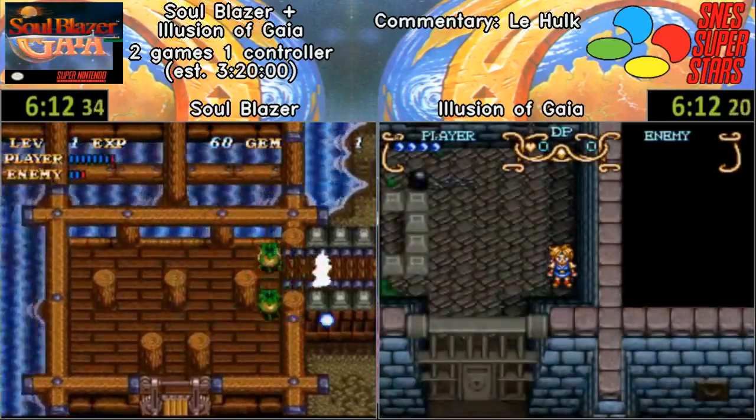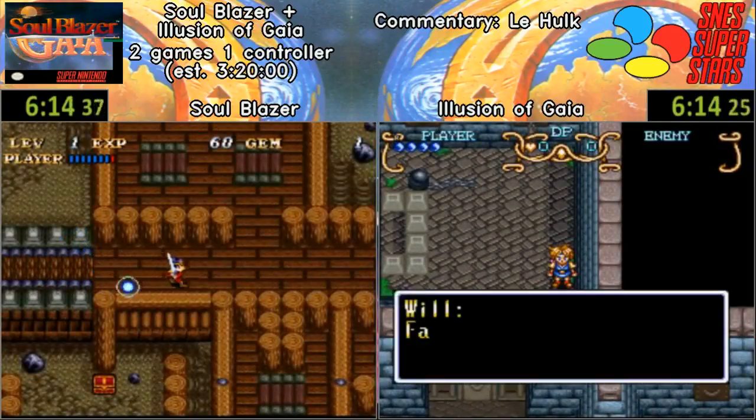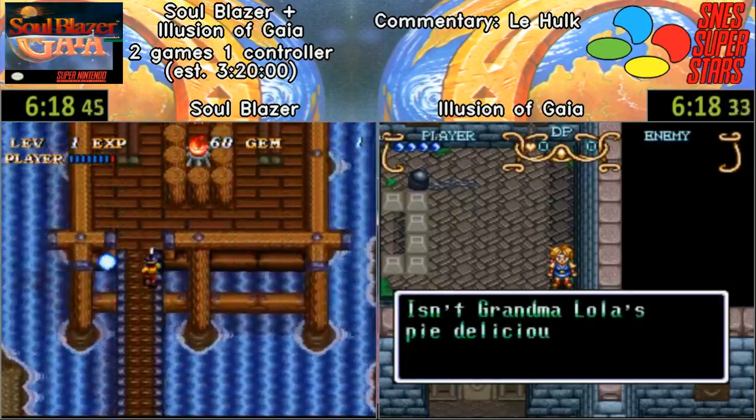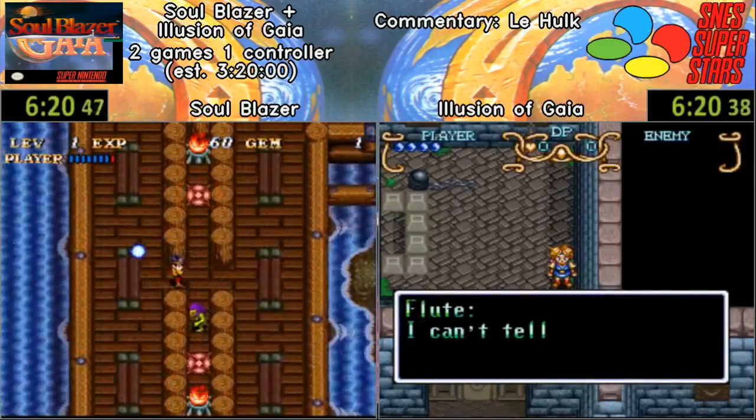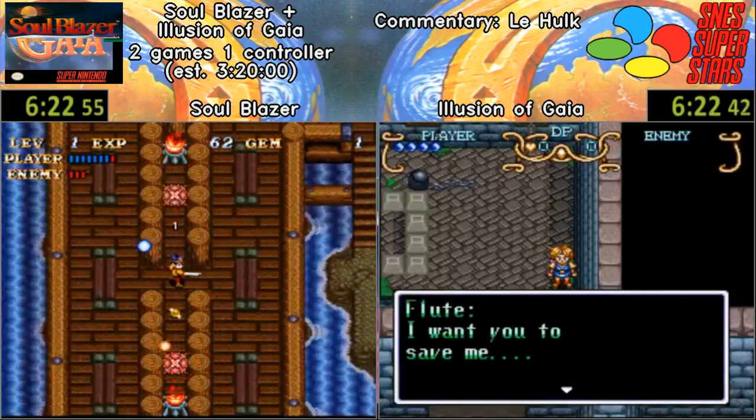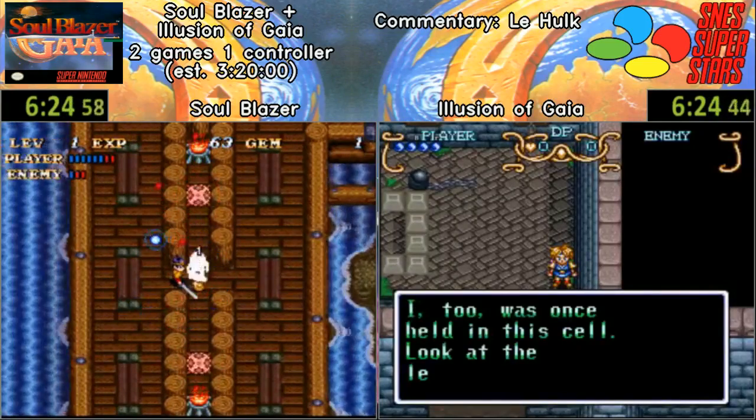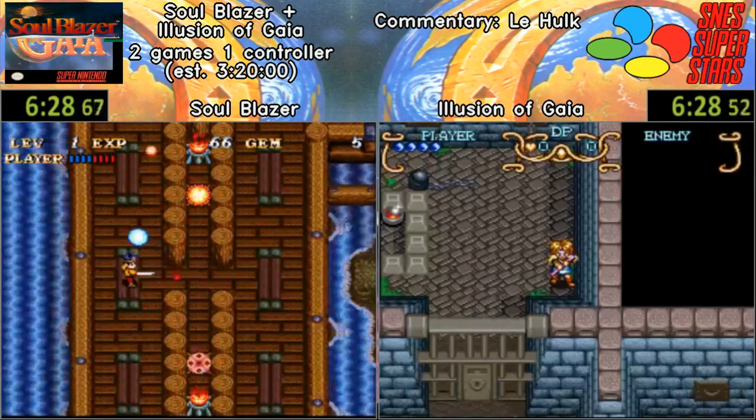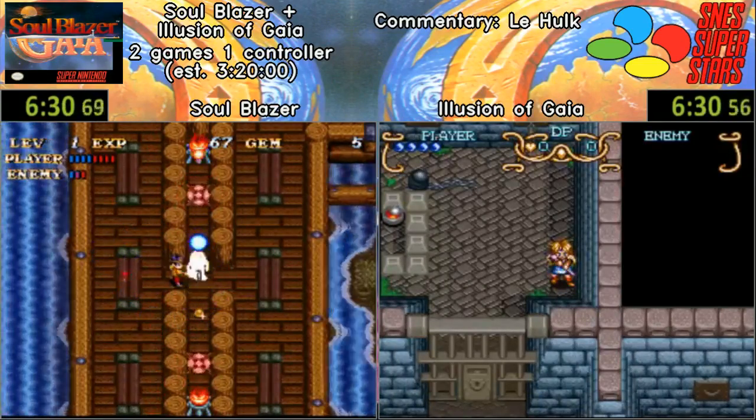The A button has only one thing in IOG. It skips text, but it has no other effect. But in Soul Blazer, it brings some sort of menu, except if I'm already walking. That's why it's a good idea to skip text that way, to use A and B walking.